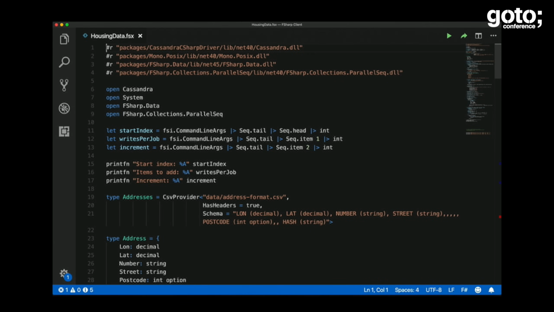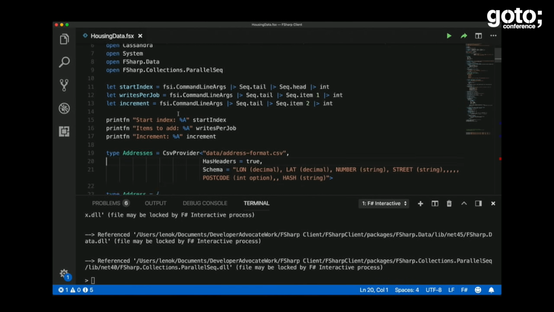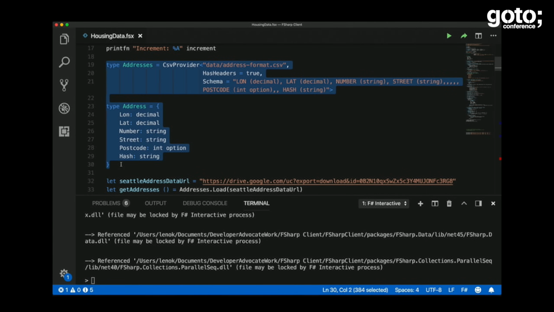I'm going to show you an example using my own machine to write data to Cassandra on Kubernetes. I decided to use some public data, and because I live in Seattle, I got a data set of open addresses. I'm going to concurrently write them to Cassandra to test the stateful set. I'm going to use the F# functional programming language and interactive CLI because it's convenient, and why not. So here I am in my code environment, importing some libraries, and here I have a definition of the type for the CSV file I'm using for addresses.